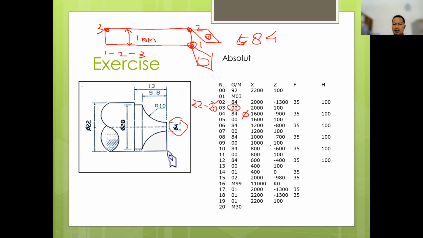The process is the same here, but you see the Z position from 13, this one, 13 is here. So the first machining is here, this one, until the 13 distance. And then the next is -9. -9 is in here, this one.